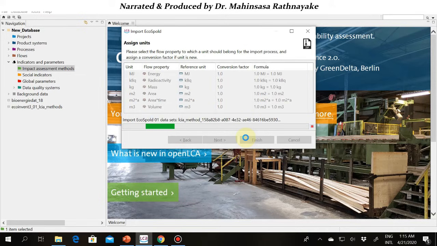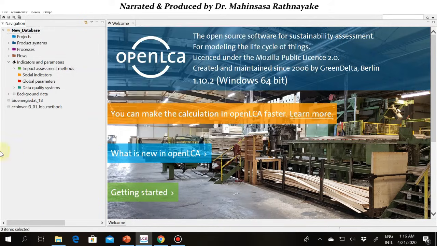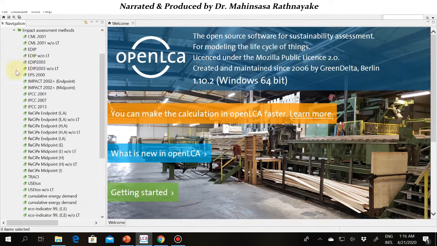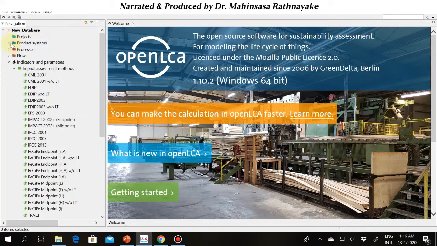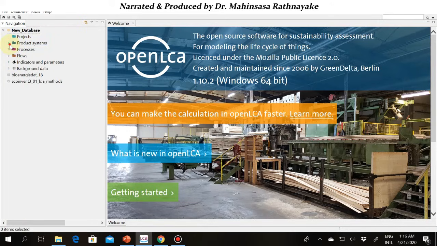It takes some time, and it will import all the impact assessment methods into the new database. Okay, it was imported, and now we can see all the impact assessment methods are available, exported from the downloaded file and imported into our new database. Now the next thing is I go back to my product system called combustion again.